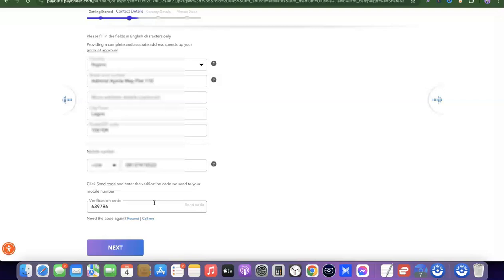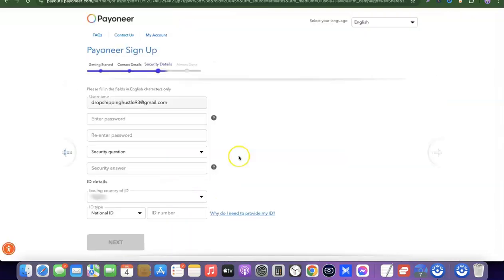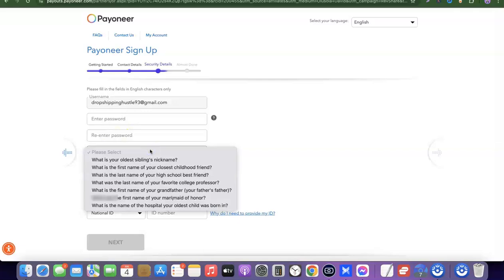So once you've done that in your own case, the next thing you have to do is just scroll down, then click on next. So at this stage, they're going to ask you to enter a password for your account. So enter your password here, then after that, come over to security question here, then select a security question for yourself.